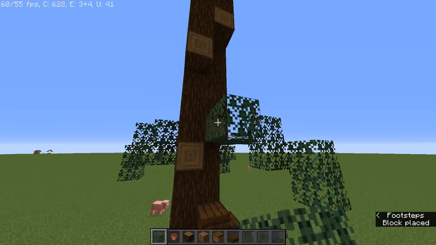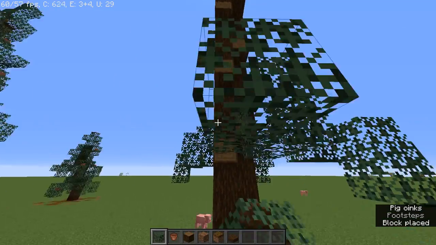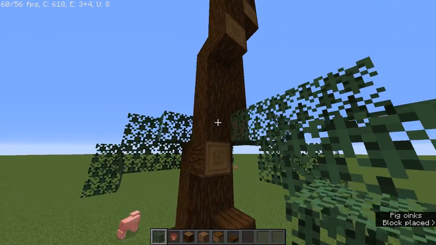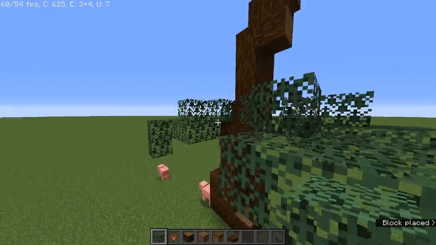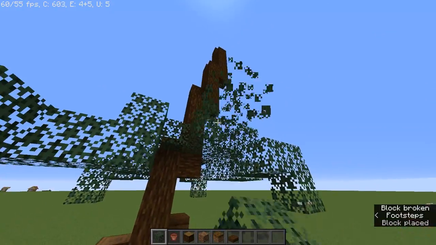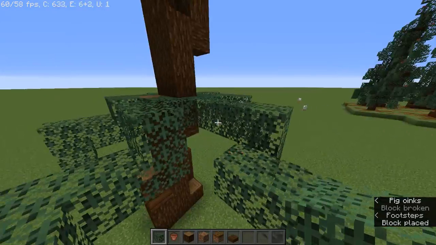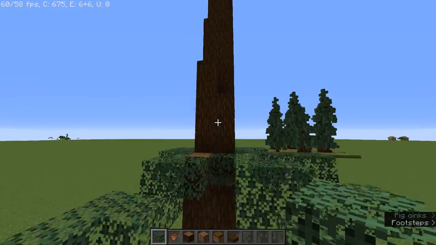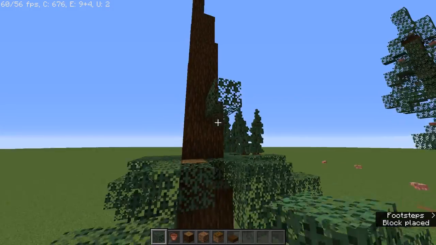Leaves are pretty easy. You just build out, and you just randomly place it. You just right-click a bunch until you get your desired tree leaves. And if you don't like it, you can just destroy it, and then do it again. So that's the base. Now let's do it again. Let's start from up here now.